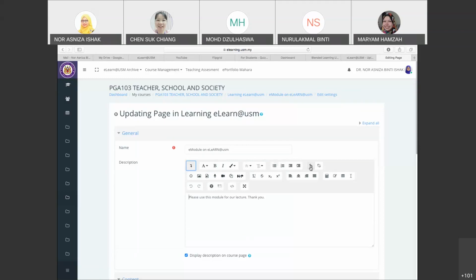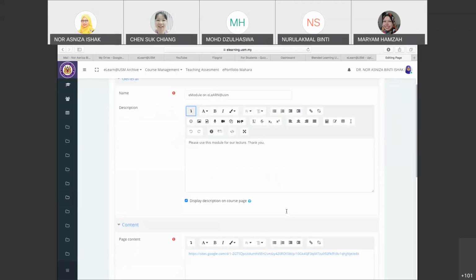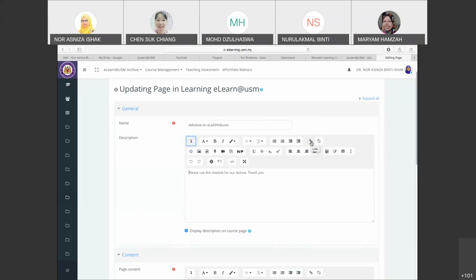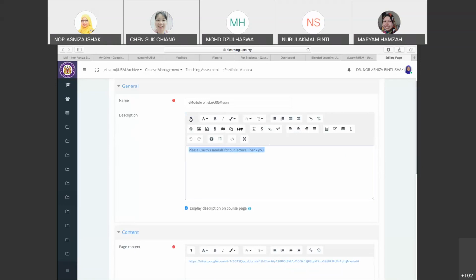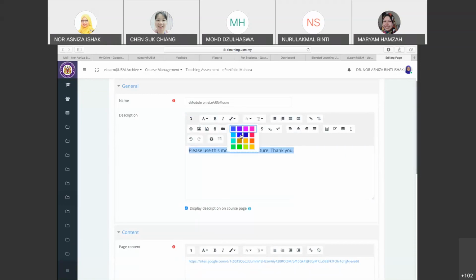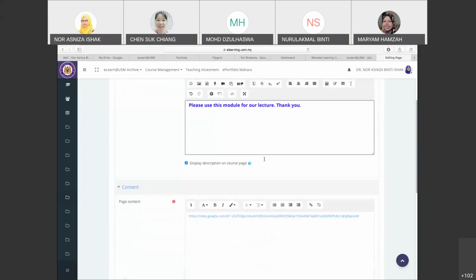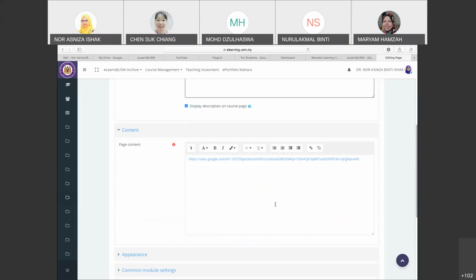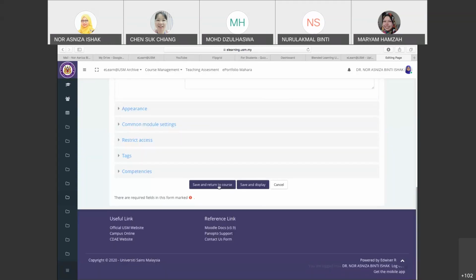So you can choose these buttons to add the link of the page, right? Okay, so this is the description: please use this module for our lecture, thank you. I want to make it bigger. I can go to font, medium, and I want it to be colorful as well, right? Let's use blue. Okay. So don't forget to tick display description on course page, and this is where you add the page content. For mine, I put a link here. I put a link on it and just give them the link and save and return to course.